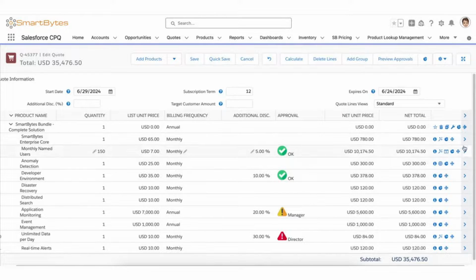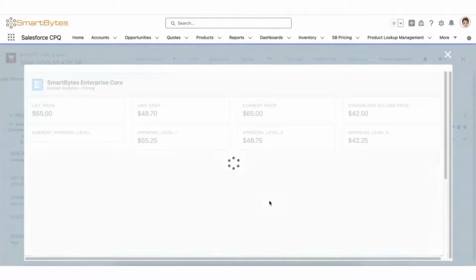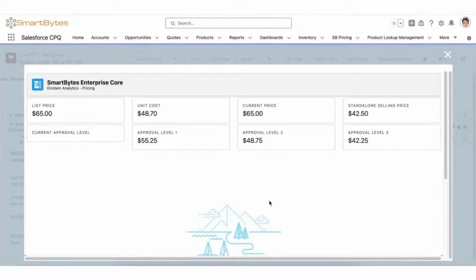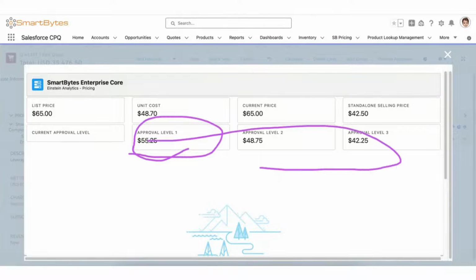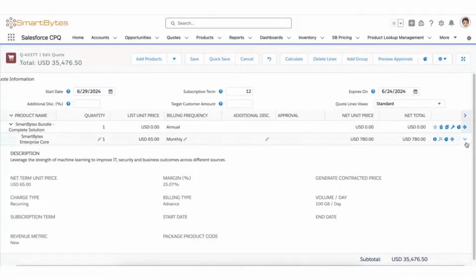And then each one of these line items, we can drop a tray down and we can get further bits of information on them. And then we can dig in even more to that. And that's where I can see, before I even ask for an approval, I can see at what level. So approval level 1, 2, and 3, what prices I can even ask for approval on. I can see the unit cost of this particular line item, as well as the list, as well as the current price, standalone selling. Again, you can customize this to visualize whatever bit of information that you want so that your reps at a quick glance can get all of that information right here.